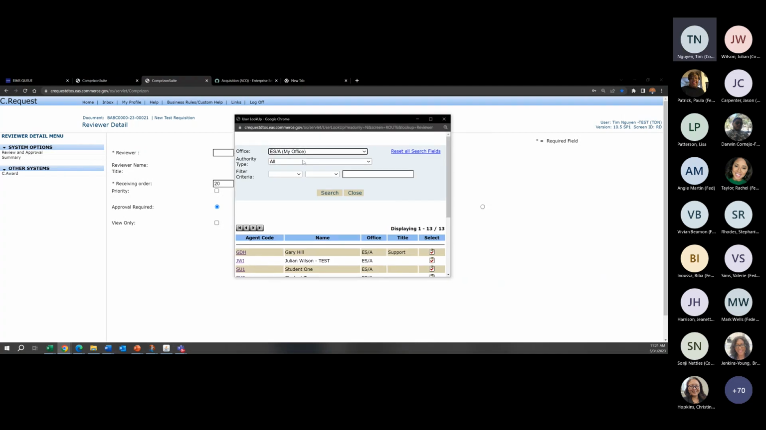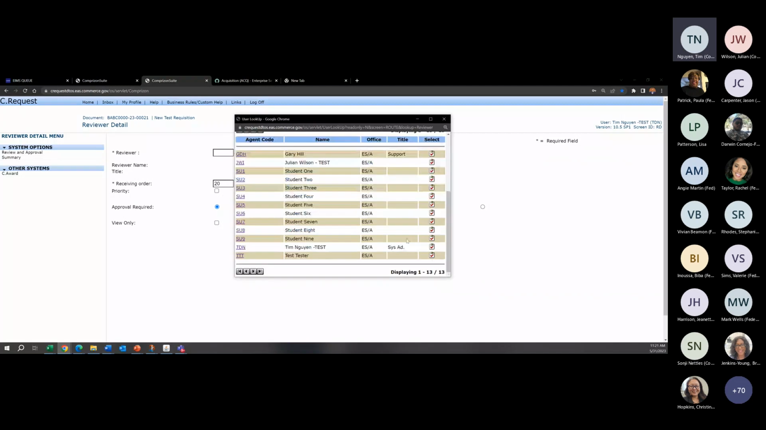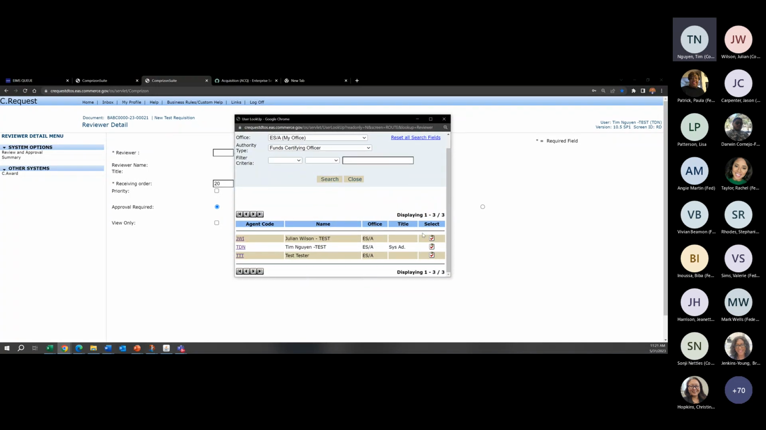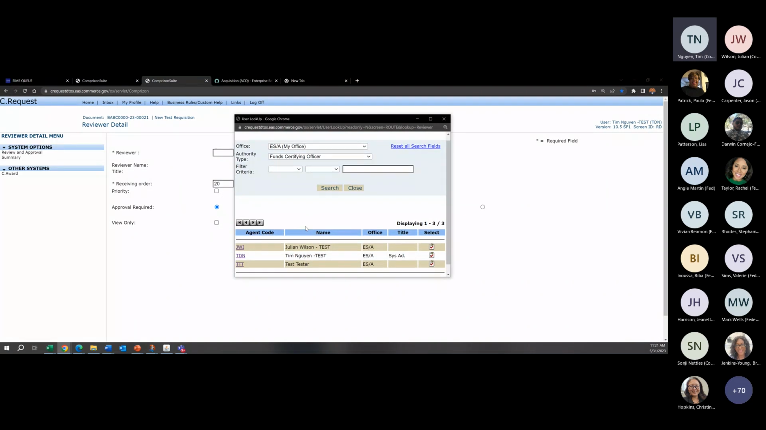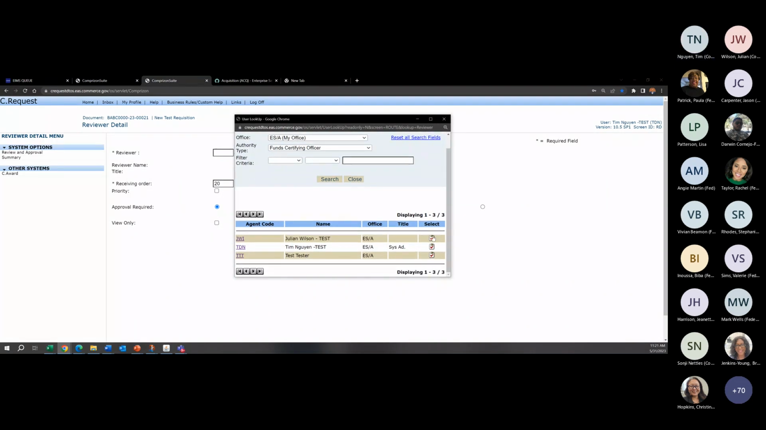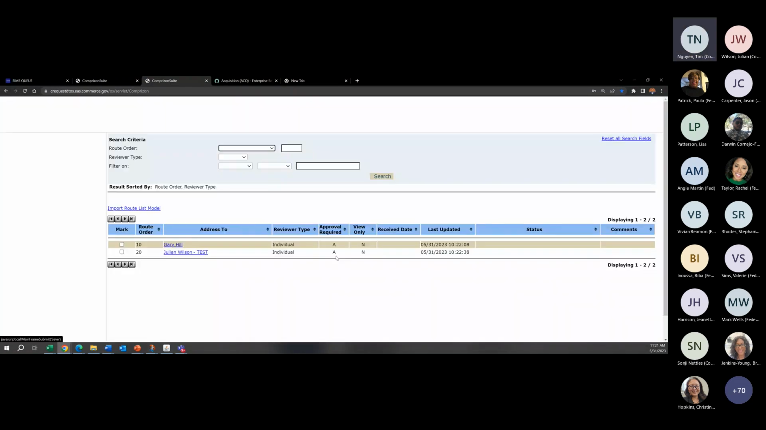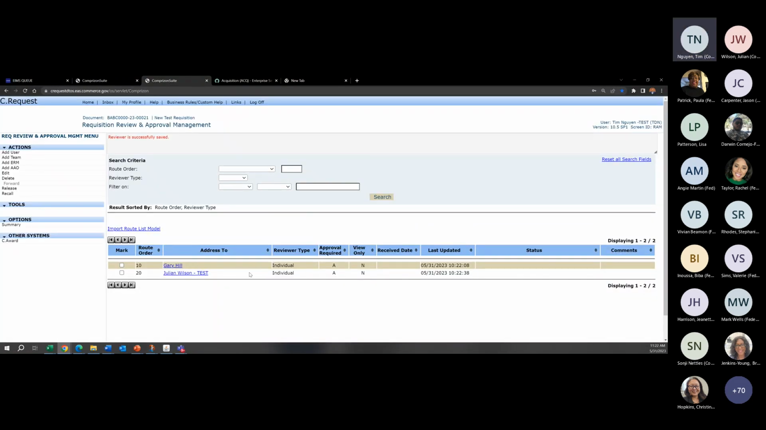Again, when you're searching for that, you can also specify the authority type, just so it's not all users within a certain office. So I'll navigate to that and press search. Here are the only 3 folks within my current office that have this function. So I'll select that. So now I have a BFNC and an FCO on my review and approval list.